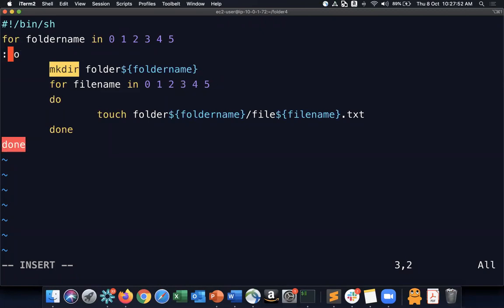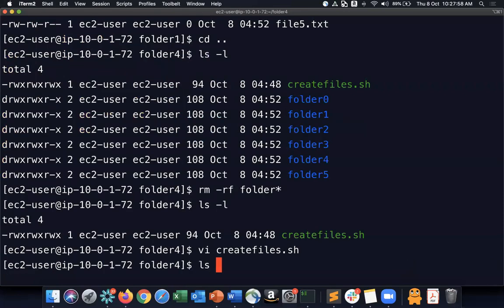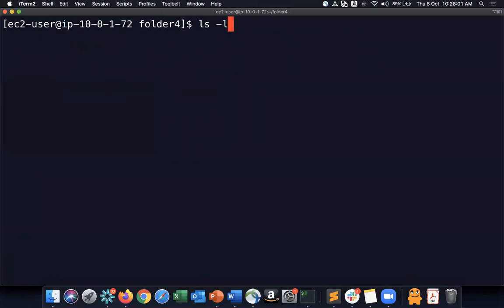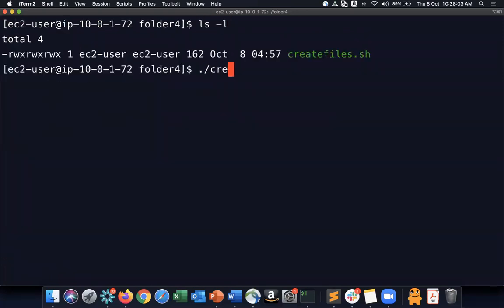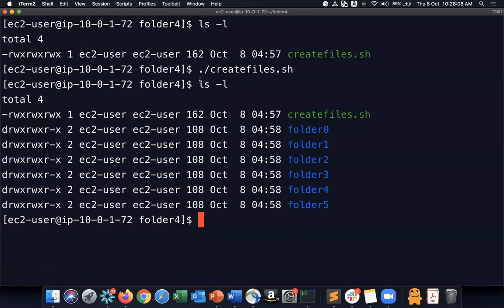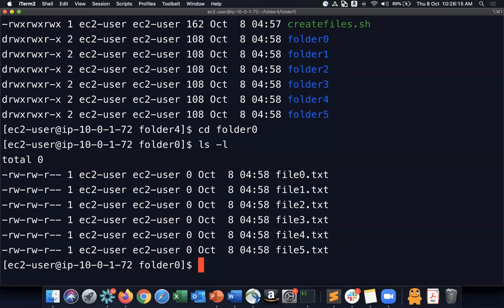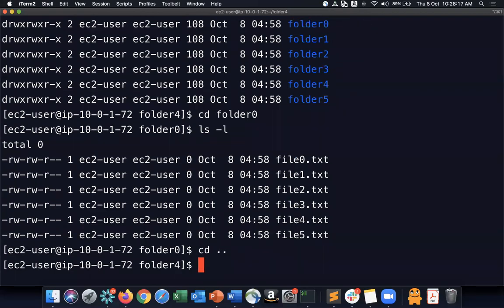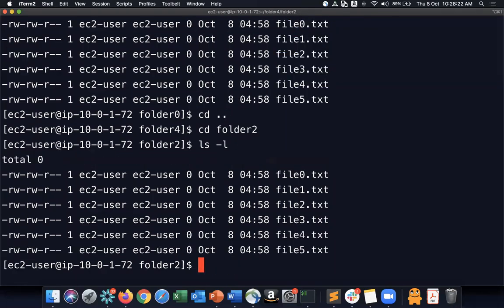So let's see what it does. I'm just going to save this and run ls -l. There's nothing here right now, it's all empty. Let me just execute this shell script. Okay, it created all the folders. Perfect. Let me go into one of the folders and we'll see if it created the files or not. See, it created all the files: file 0, file 1, file 2. I'll go to folder 2, ls -l. It created all the files.